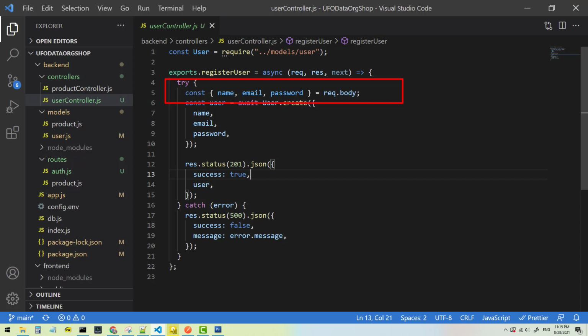Request.body is the data sent by the client side to the backend API. The following statements call the user model create method to create a new user object, passing data including name, email, and password. The response from the server returns status code 201. 201 means created successfully, followed by a JSON object. If anything goes wrong, it will go straight to the catch block. It will display the error message.